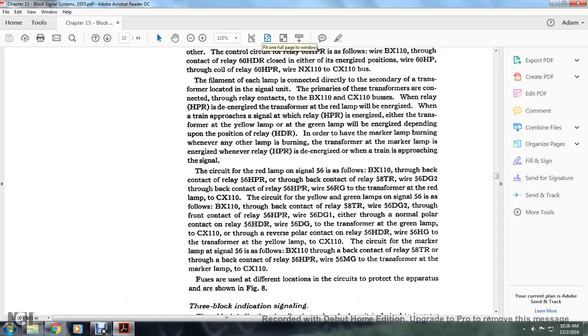The signal 56 is as follows: BX110 through the back contact of relay 58 TR, 56 DG2 through the front contact of relay 56 HBR, while the wire 56 DG1, either the normal polar contact of relay 56 HGR for the wire 56 DG with the transformer of the green lamp to CX110, or through the reverse polar contact of relay 56 HGR, the 56 HG, to the transformer of the yellow lamp of the CX110.